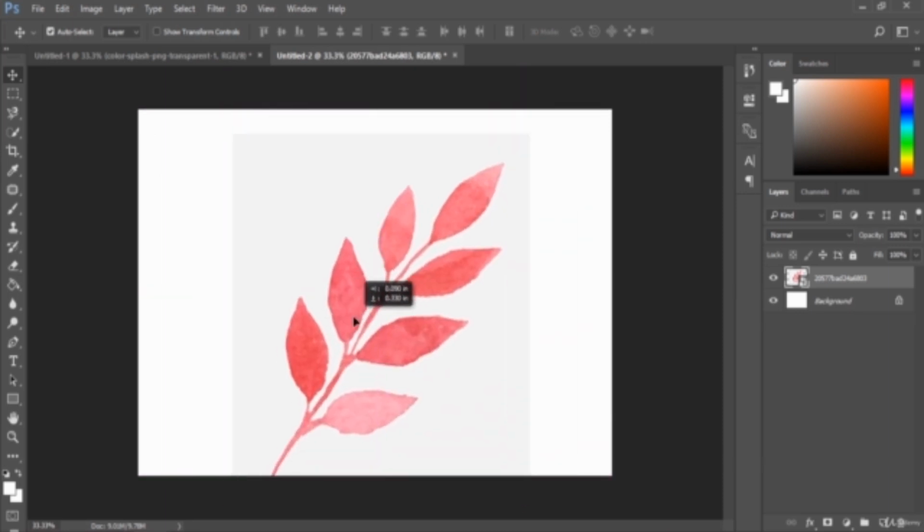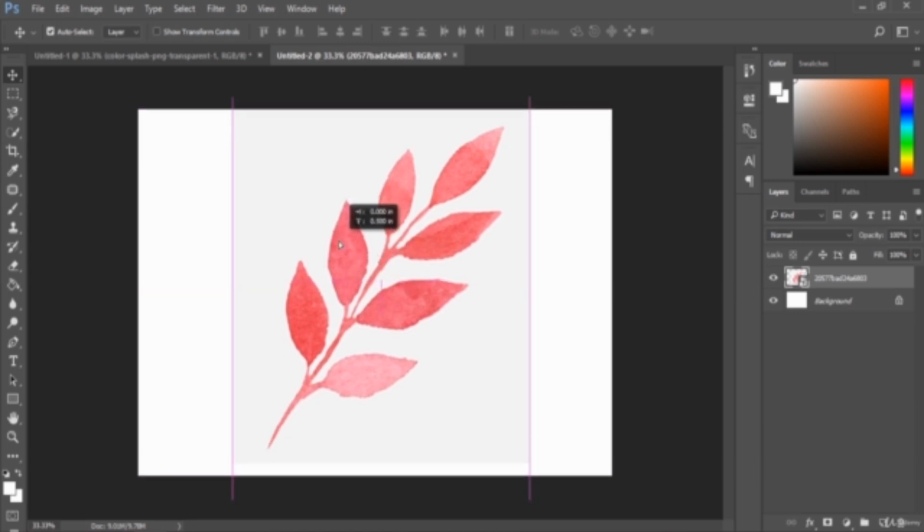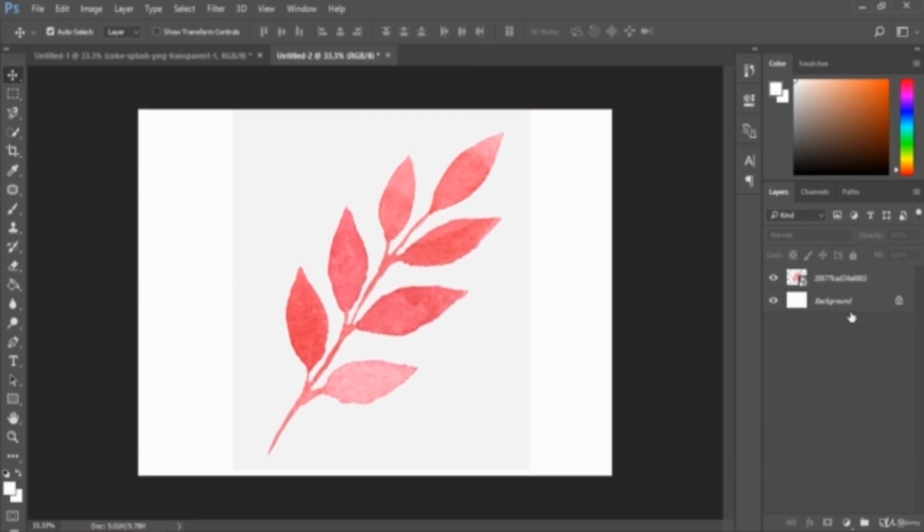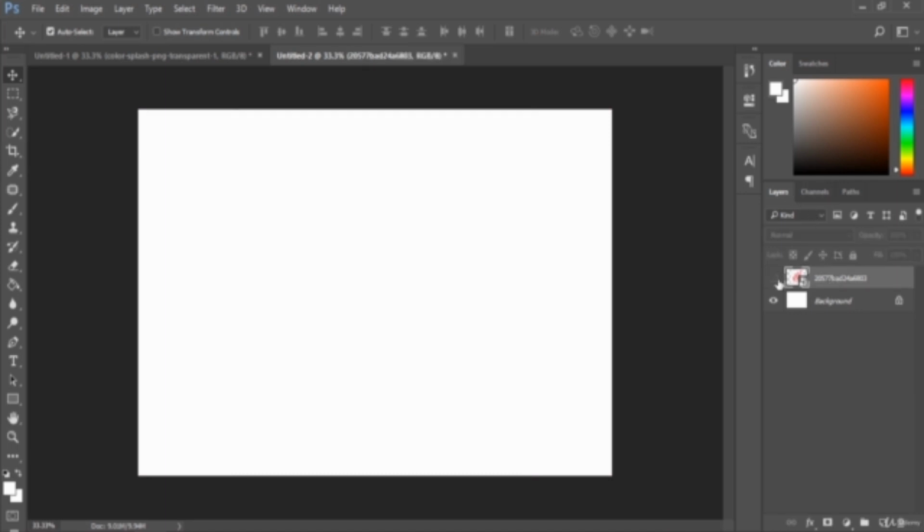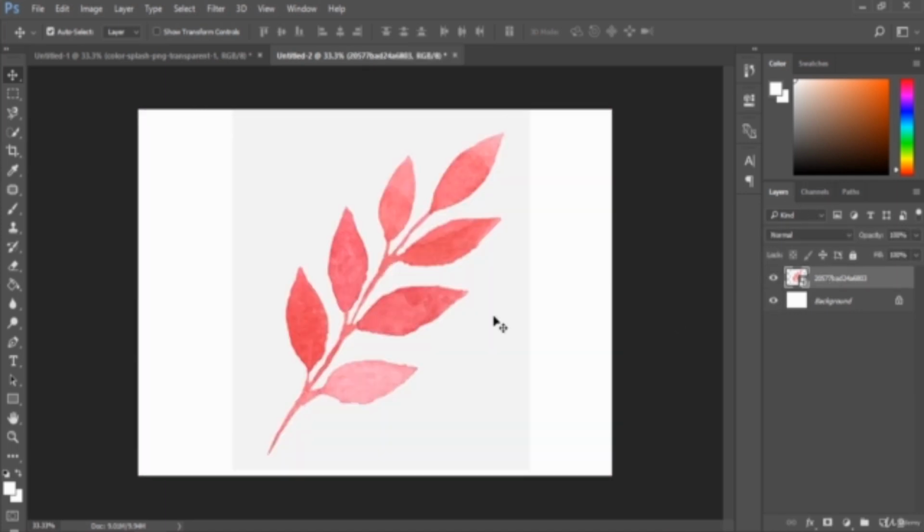If you have created a selection, for example, this is the image and this is the white color background. Here in the layers panel, you can see the image and the background. So if you have created a mask or selection within your image, you can use the Move tool to relocate it within the frame. If you don't have a selection, the Move tool will move the entire layer.